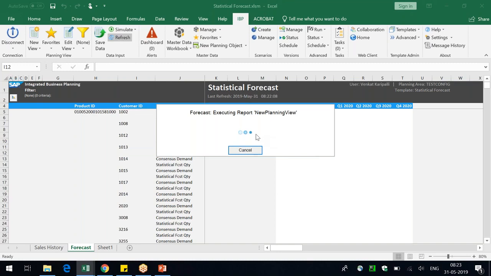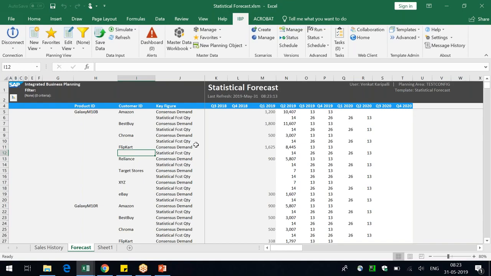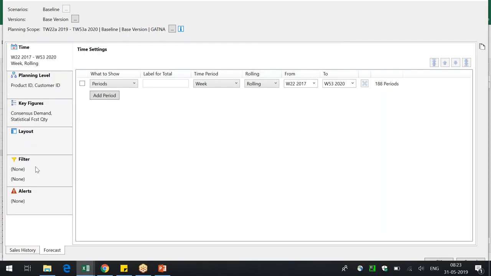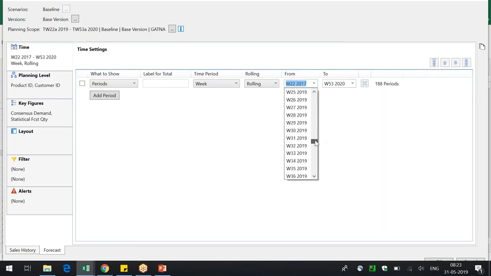Okay, today we'll go a bit deeper into the planning view. Now I'm coming back to the weekly level. This is the time settings that we do, and there are 5 dimensions for every planning view: time dimension, planning level, key figures, layout, filter, and alerts. I'm picking up the time profile that I want.